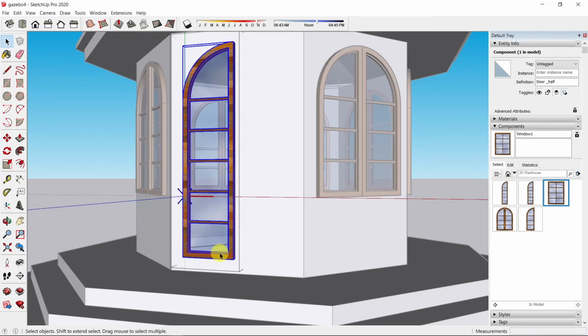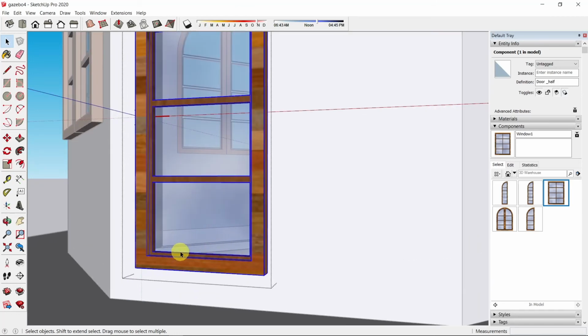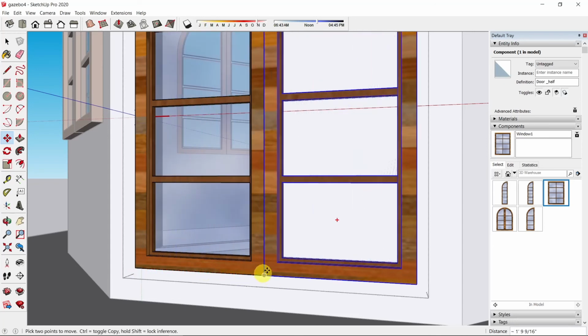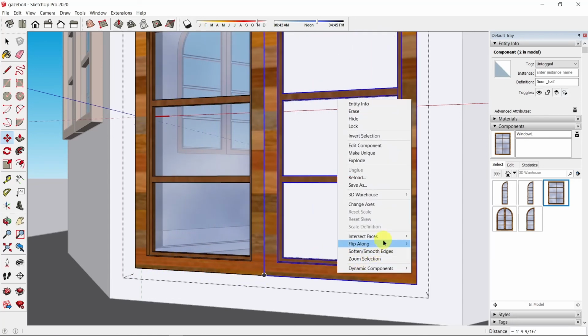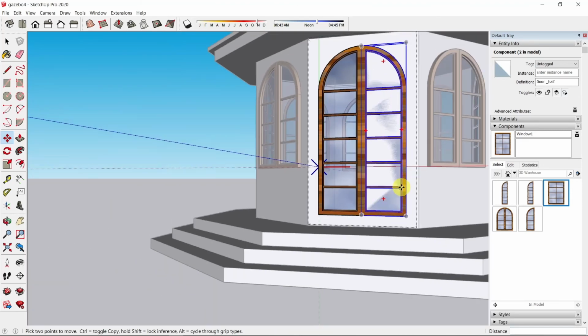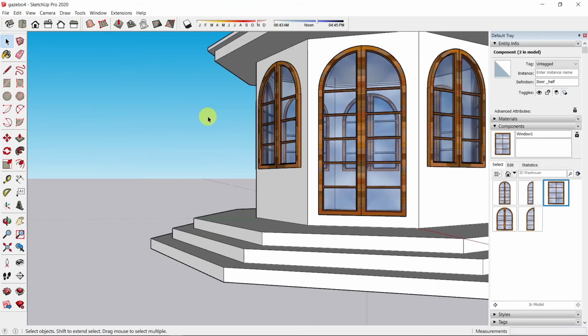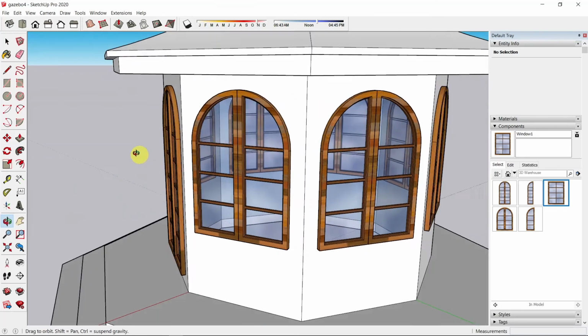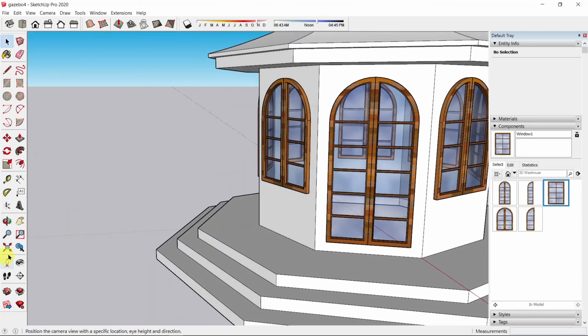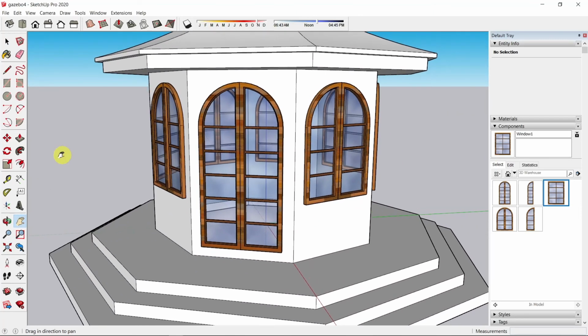So now I'm going to use the move tool, press Ctrl to make a copy right here, and right click, flip along the component's red axis, and make a flipped copy. You see it's still not cutting holes, but wait until I click once. So this cuts a hole on the wall face.